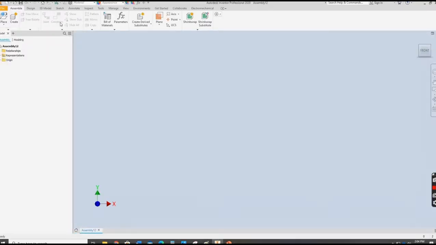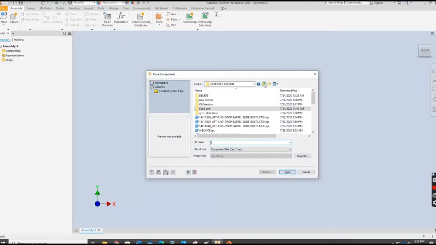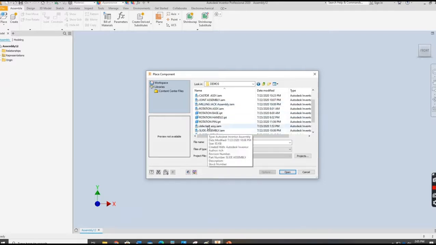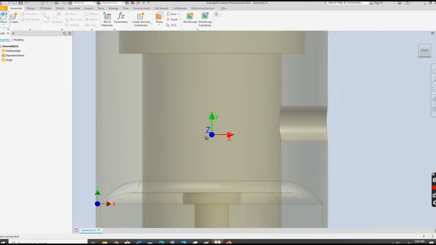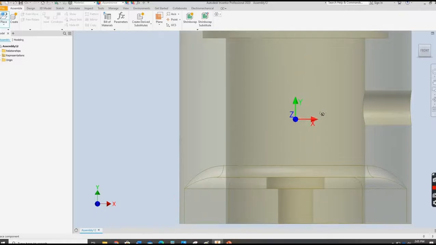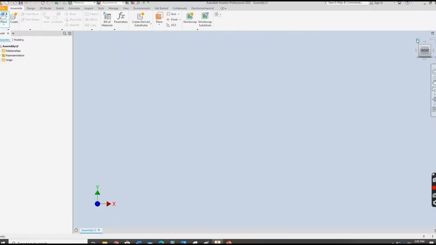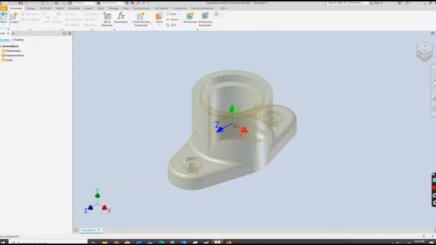You'll see this is a little different than our regular part. Here we place the parts that we have. So I'm going to pick Place, and I'm going to find this bearing right here. Now it's going to slap there. You'll see the X, Y, and Z, and I'm going to make it the isometric view so I can see where it is.